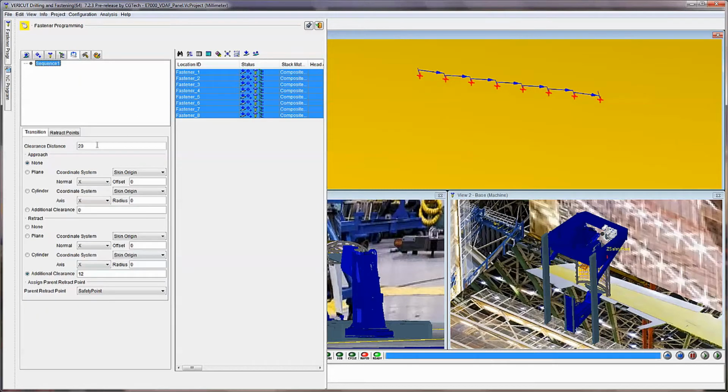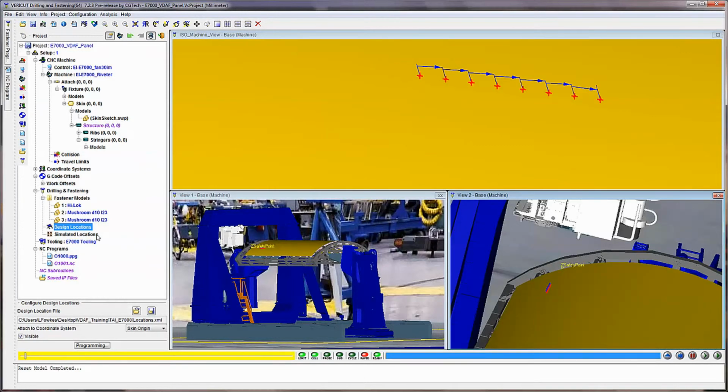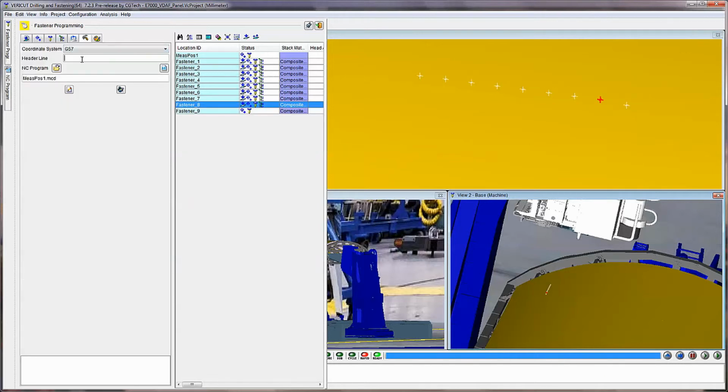We've got the transition points, so the transition points represent how the upper head or effector will move, so how it will move over the point into the location. So we can have a different clearance for each of these. We can also have certain waypoints. So a waypoint can be considered a coordinate system which is associated with a point to guide the machine over the assembly.